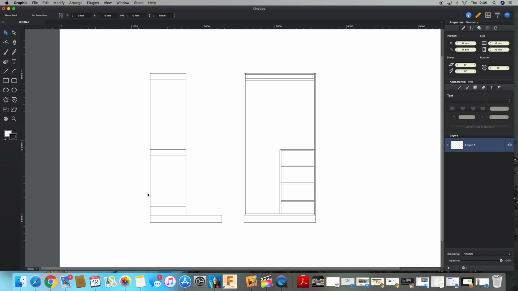Then we click on the back again, duplicate it, up and across, and then we can make that 80 wide. Duplicate that again.